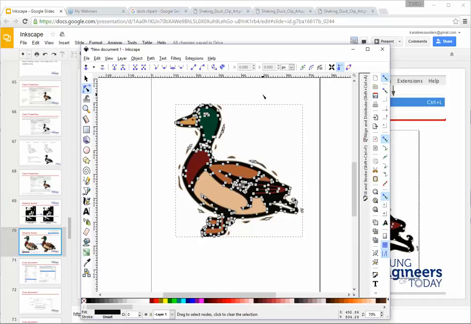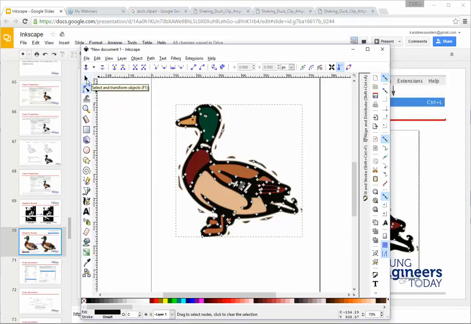But if I hit Control and then L on my keyboard, notice that the number of nodes decreases. So one more time what I've done. After I do my trace, underneath the Select tool, there's an option that says Edit Paths by Nodes. I'll click anywhere on my image and hit Control L on my keyboard.